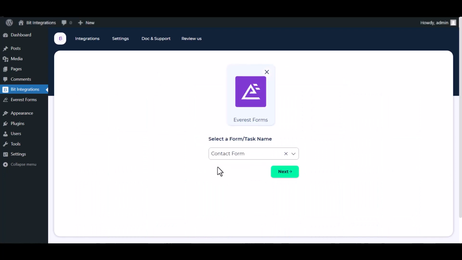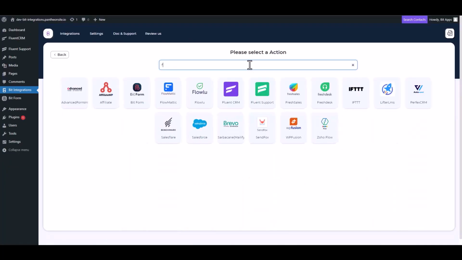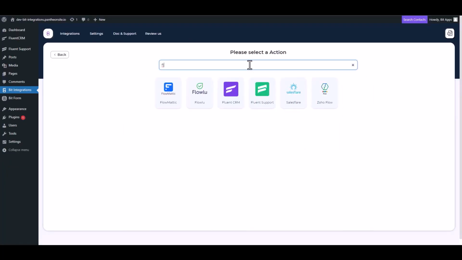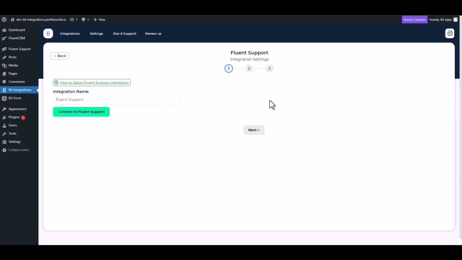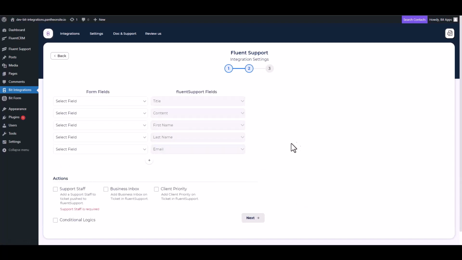Select a form. Next, search and select an action Fluent Support. Connect to Fluent Support. Next, map the respective fields.